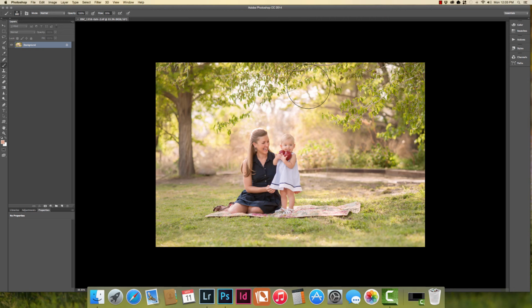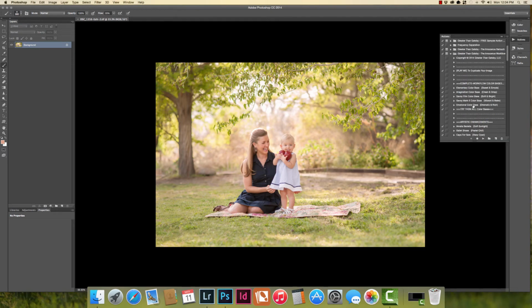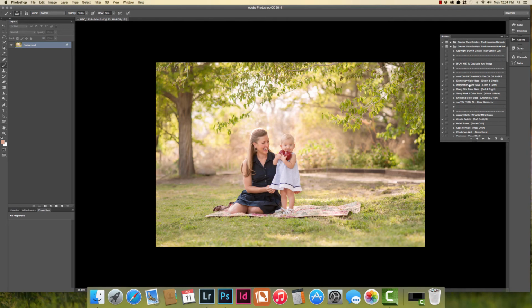Hello, I'm going to show you how I edit this image using the Greater Than Gatsby Innocence collection. I've gone ahead again and done some basic retouching on this image so that it's ready to apply creative enhancements. So I want to start with the Imagination color base.